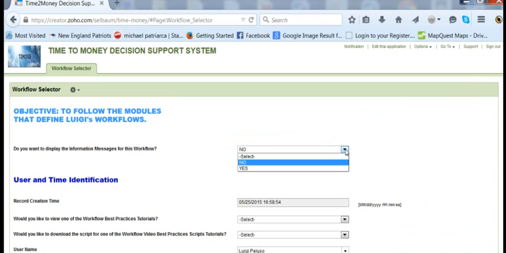The default method is to hide all information messages on the screen by starting with No in the Select Messages field. You'll see this choice on all Time to Money workflow screens. At any time, you can display all information messages, including the discussion of how to navigate through a workflow, by selecting Yes.